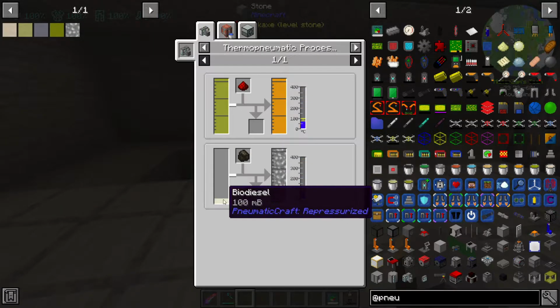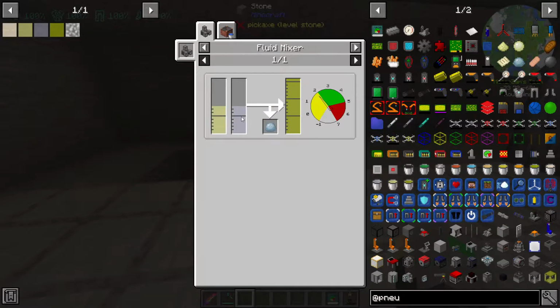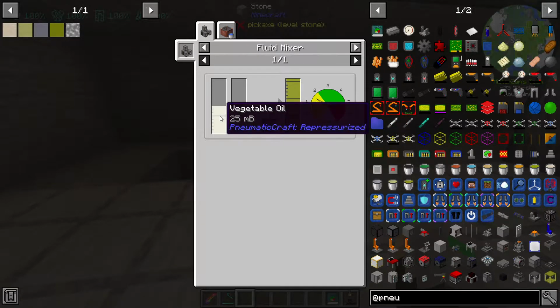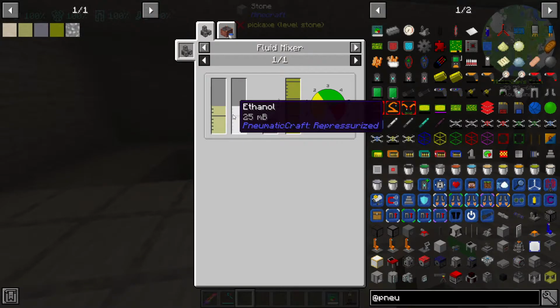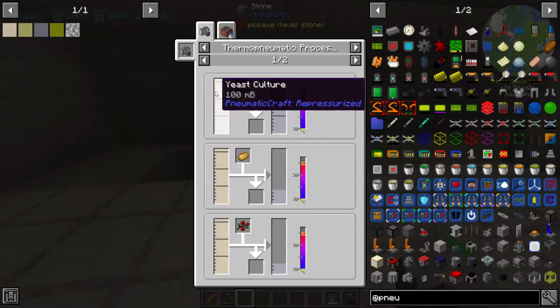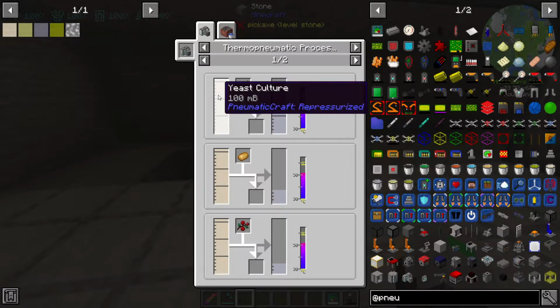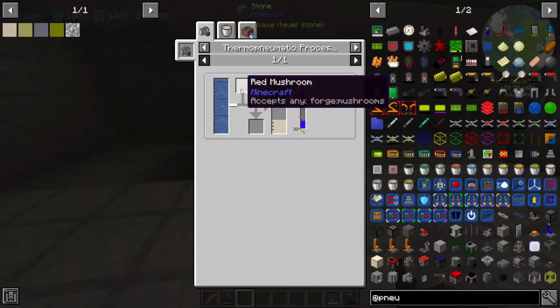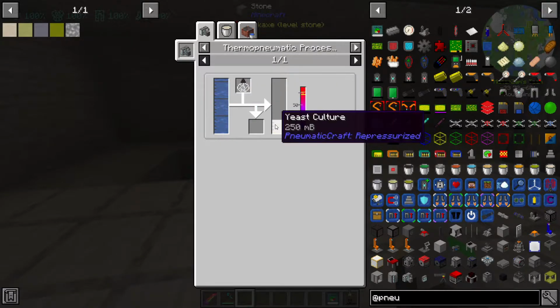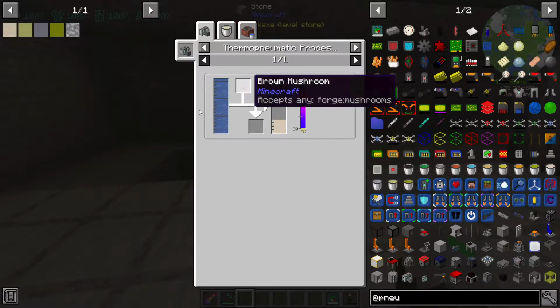Now, in order for us to get biodiesel, we need to mix ethanol and plant oil, or vegetable oil. In order to get ethanol, we need yeast culture, and for yeast culture we need just water and mushroom. But there's actually a faster way of getting yeast culture, because this process right here only gives us 1/4 of a bucket of yeast, and it is very slow.